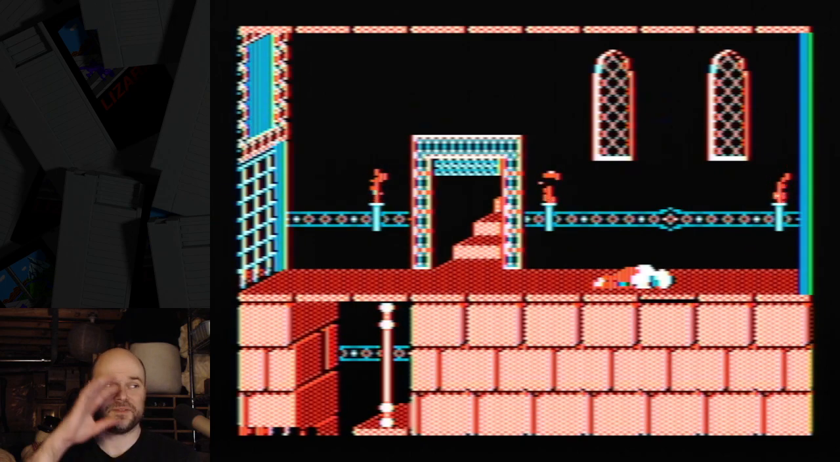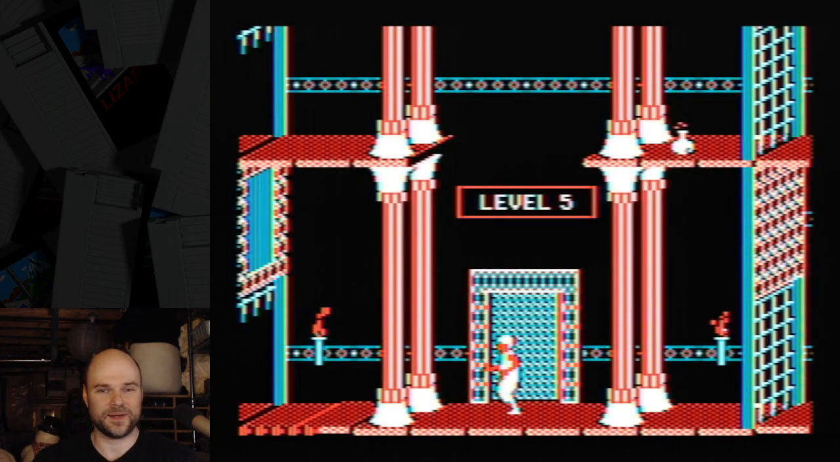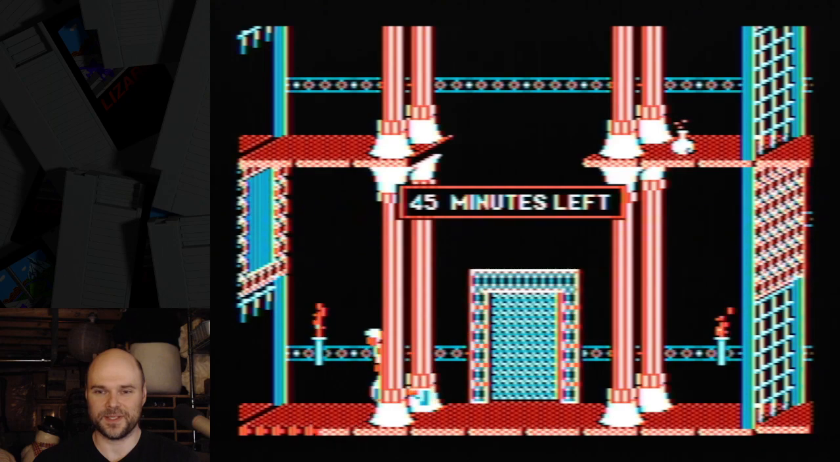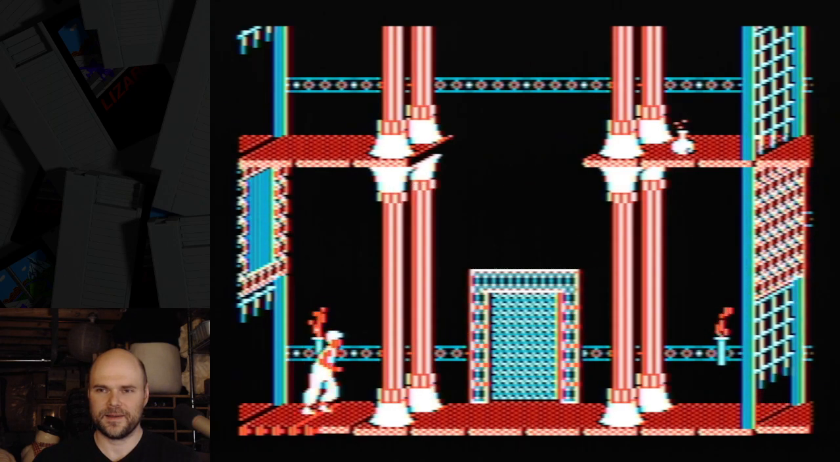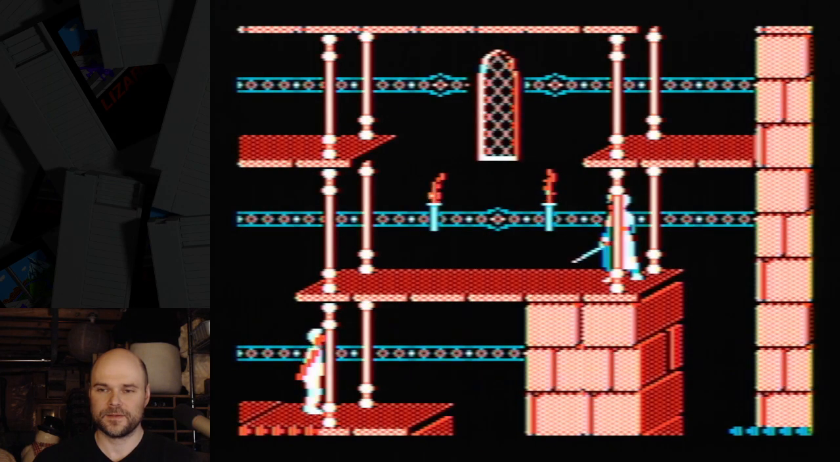And I've not yet found an Apple II game that I think is close to Prince of Persia in terms of how amazingly well it plays. How does this level go? Trying to remember.